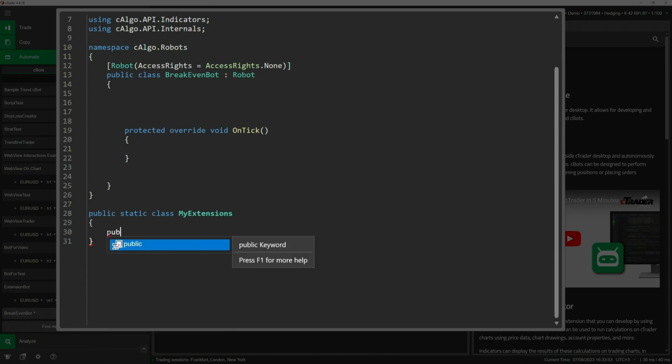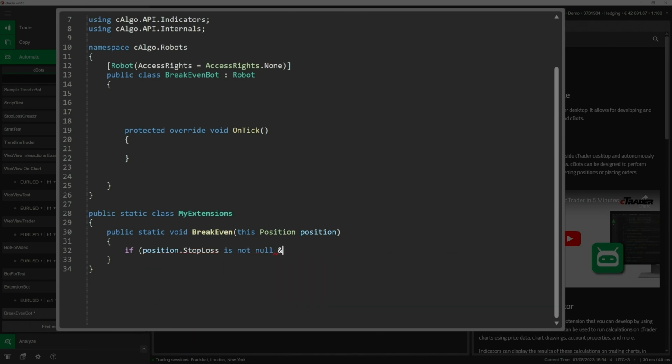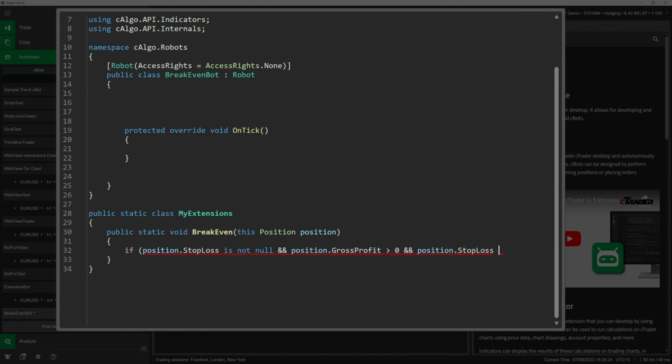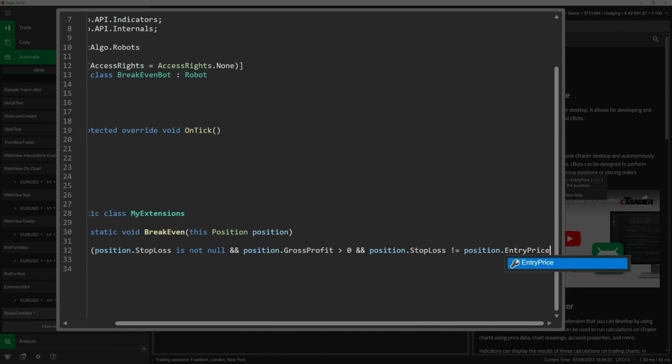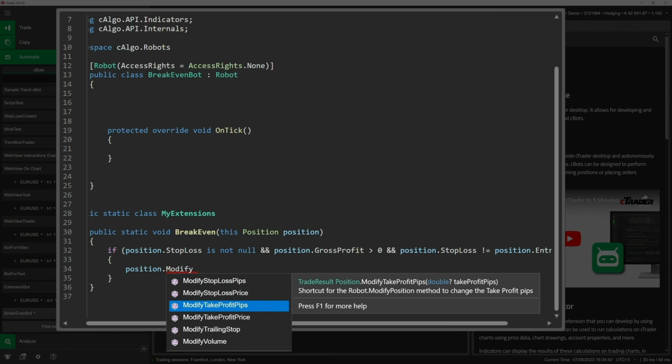Our code for the break-even method is relatively simple. We check if a position has a stop loss, whether its gross profit is greater than zero, and whether the currently set stop loss is not equal to the position entry price. If all of these conditions are true, we modify the stop loss of the position so that it is equal to the position entry price.